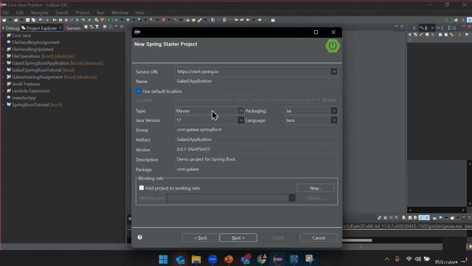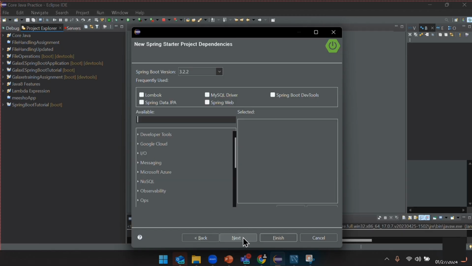We will keep it as Maven and 17. Let the group ID be com.galaxy, and we have the artifact, which is the name of our project. Then version, name, description, and you have a package name. You have packaging as jar, language as Java. So now we will click on Next.